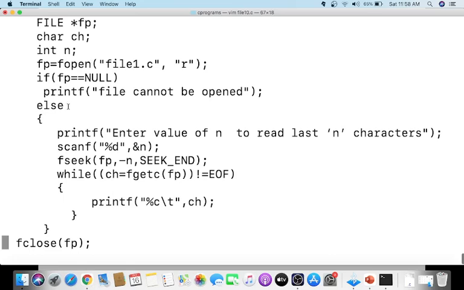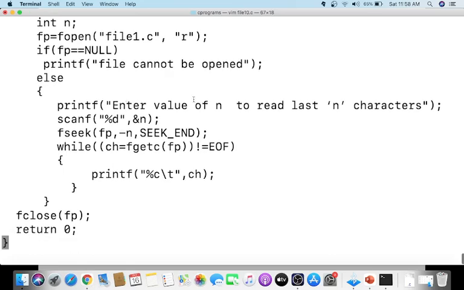So if it is not null, then what you are doing is entering the value of n, to read the last n characters. So you have to specify the number of characters. That is the displacement. So here n means the displacement. You are scanning and getting that displacement from the user. So you can enter -5 or 5, anything you can enter.